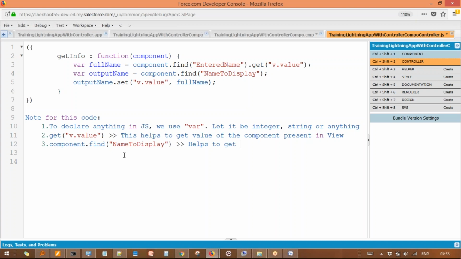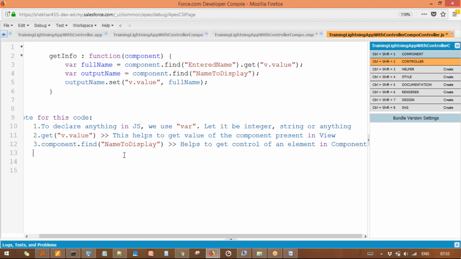This helps to get control of an element in the component. So whatever element you want to get, you can get it. In fact, this is giving us information and lots of things. So we need to initially find it and then do whatever you want to do. So I'm finding it and it's giving me control of that. Okay, so that control I'm going to put in output name.